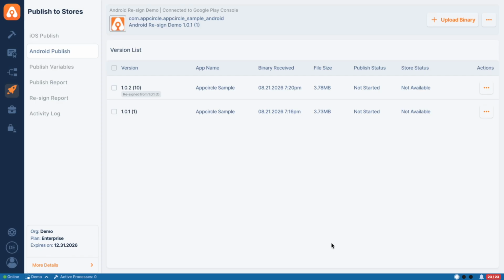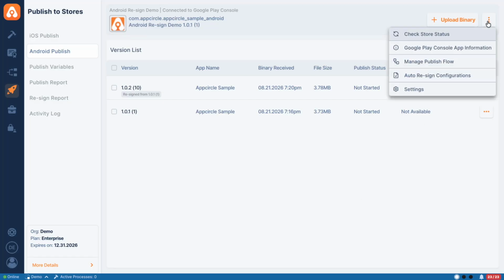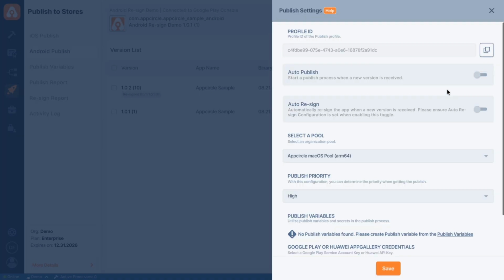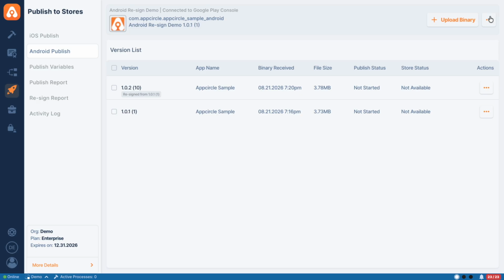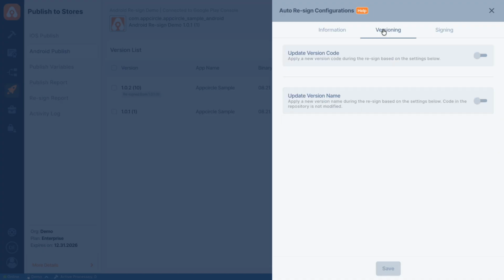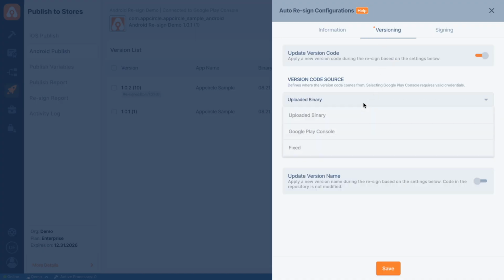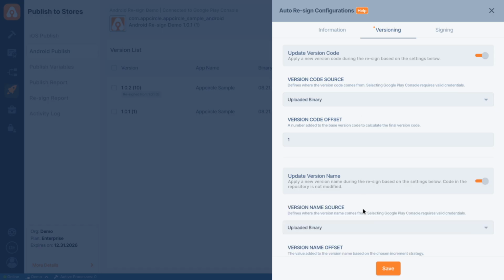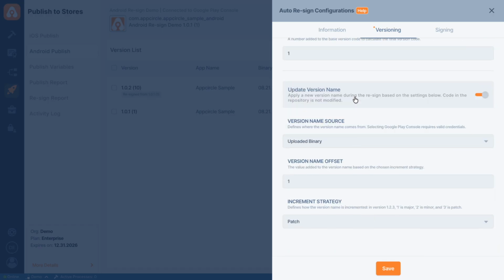Appcircle can also handle the Android re-sign process automatically through the Auto Re-sign feature. To use Auto Re-sign in the Publish to Stores module, you need to enable the Auto Re-sign toggle within the Publish Settings section. Then, you must define the Auto Re-sign configuration, just like we did for manual re-sign. Appcircle will refer to this configuration for each automatic re-signing process and re-sign incoming binaries accordingly.